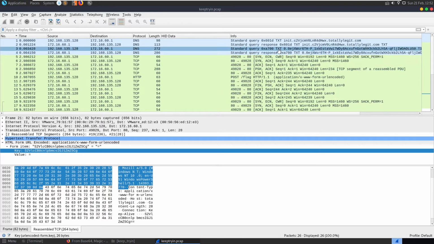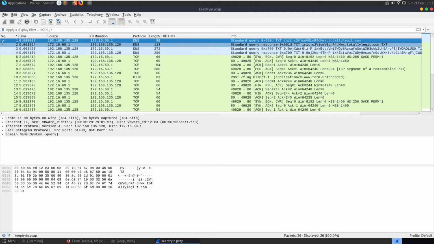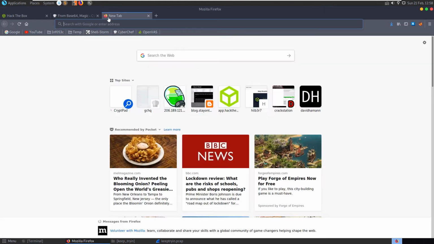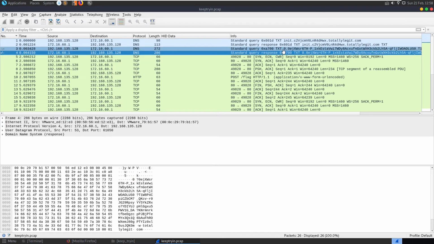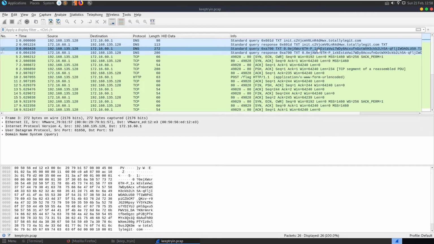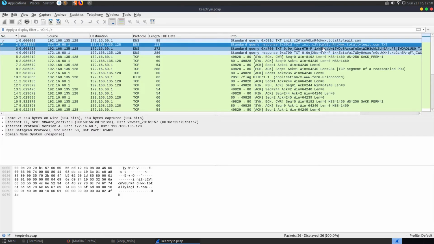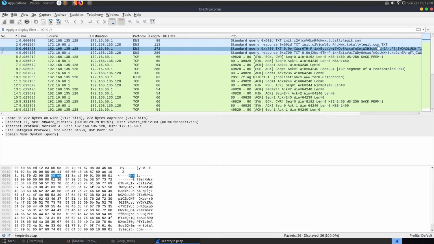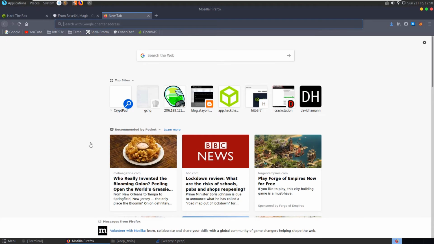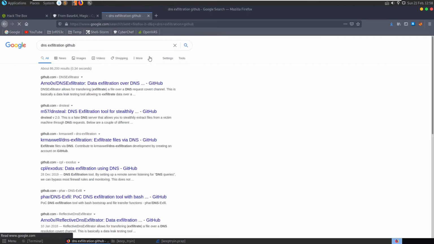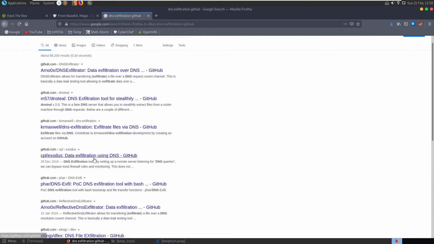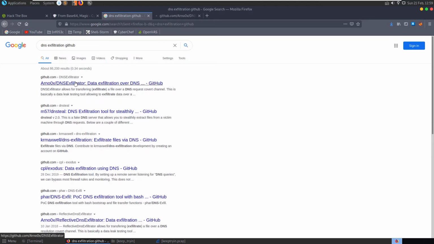But there doesn't really seem to be anything else, so what we'll probably want to do is try and investigate these DNS requests. So I'm going to go and Google DNS exfiltration and see if we can work out what's going on with the encoding of this data. We know that this is base64 encoded, but obviously we've got a slightly different format here. And it doesn't directly decode for us. So let's search for DNS exfiltration GitHub. And we've got a few different options here which we might want to take a look at. I'm going to start off with the first one.